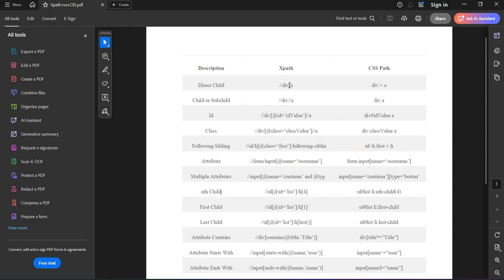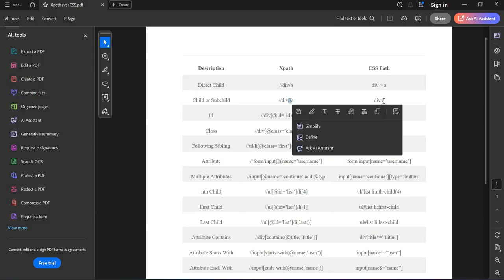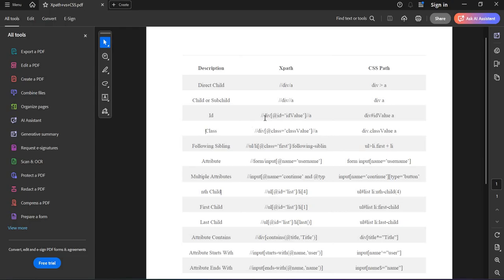So child relationship is represented in XPath using forward slash, and here it is represented with this greater than sign. Descendant relationship in XPath is represented with double slash. Here it is represented with space. When you want to use ID in XPath, you will say at the rate ID. Here there is a short form to it, hash ID, and for class, at the rate class, here it is dot. This is the following sibling.